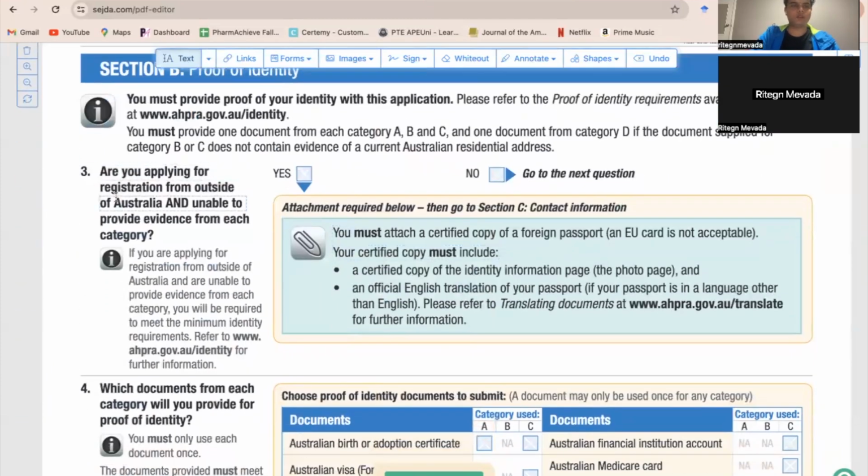Are you applying for registration outside of Australia, unable to provide the evidence for each category? If you are applying from overseas, it's better to not apply for a provisional license from overseas. Just when you land here and you have a valid visa, just after coming to Australia, please apply for your intern provisional license.